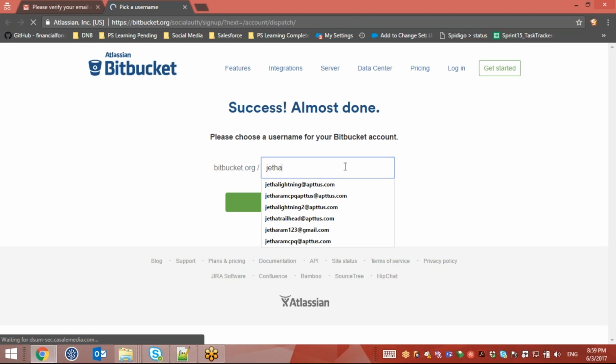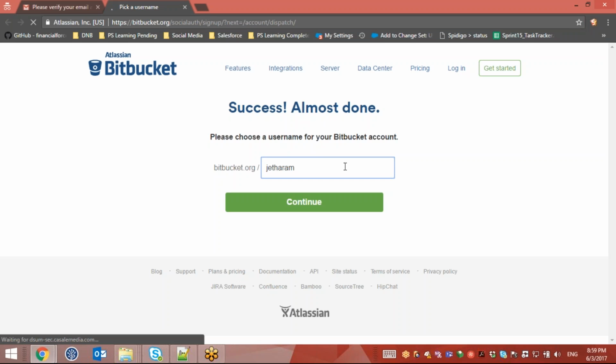This should be unique throughout Bitbucket, or whatever you want.